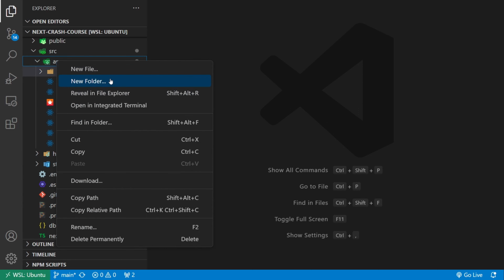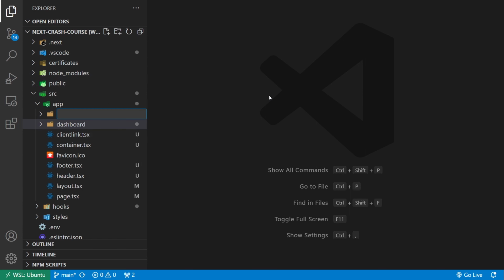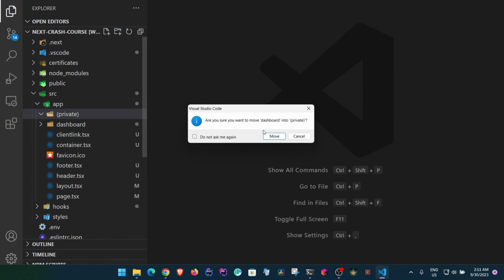So let's start. If I have a new folder, this is how you define the route groups. I want to define a route group in the Next app. I will wrap it in parentheses and I can name it anything. So let's call it private. This is a private group and I simply want to move the dashboard here.